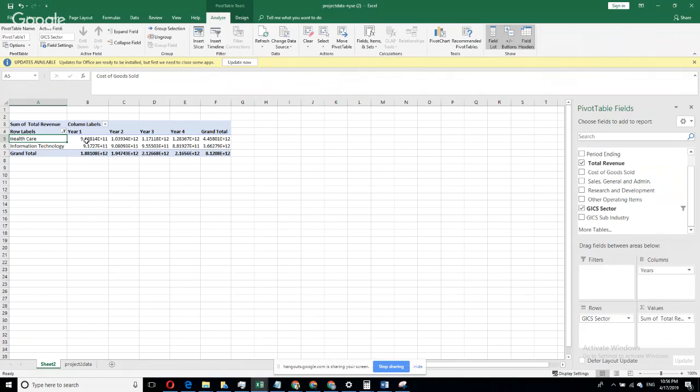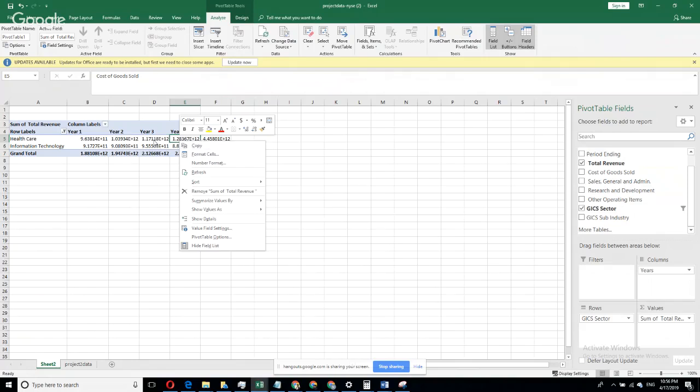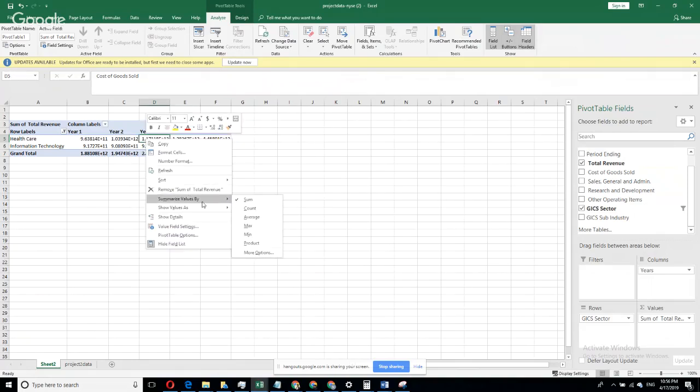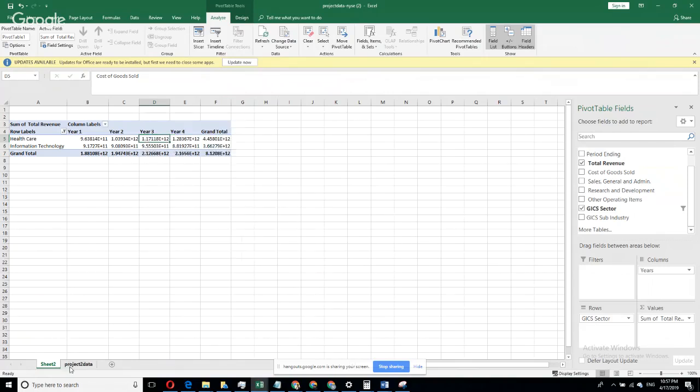So healthcare information technology. This one is the sum of the revenue for the first year, second, third, and the fourth years. We can change the values that we're calculating here by clicking on any one of them, then going to summarize values by. Here we have sum. We could take the average, the minimum, the maximum, or as the case may be, any one. So that is basically it.